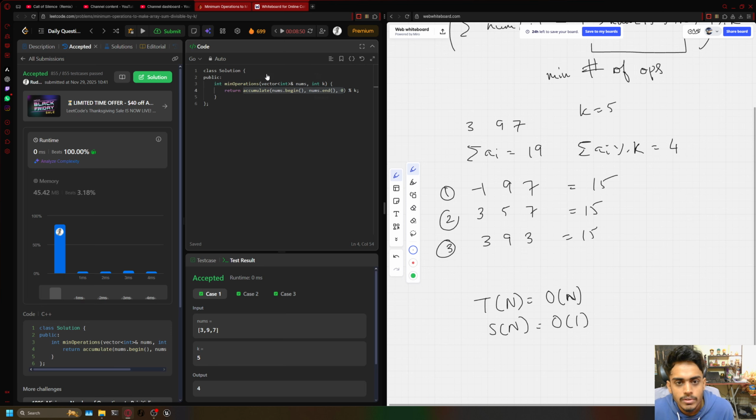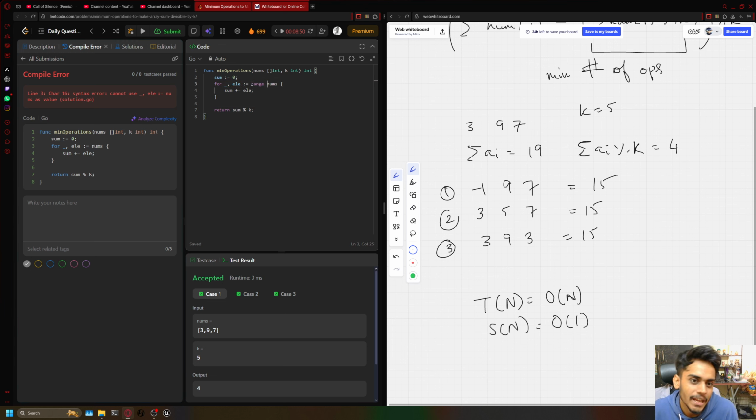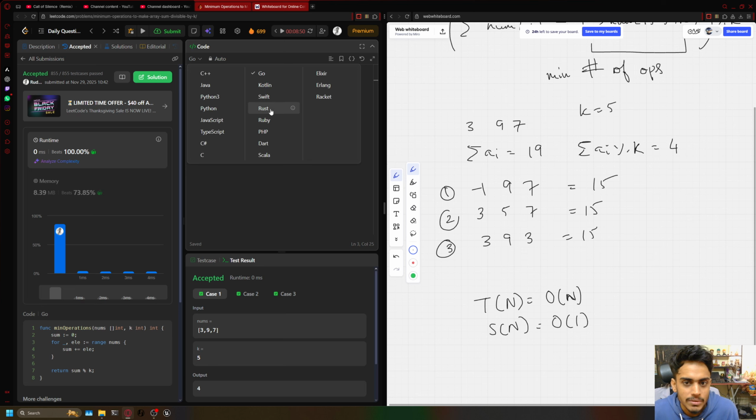Cool. Now let's do it for Golang. So here I will create my sum variable, then for every element in nums, I will add it up in my sum. Then I will simply return sum mod k. And if I submit this, okay, I need to put range here, and let's wait 1 2 3. Now submit. I waited because LeetCode will give me an error if I submit very frequently.